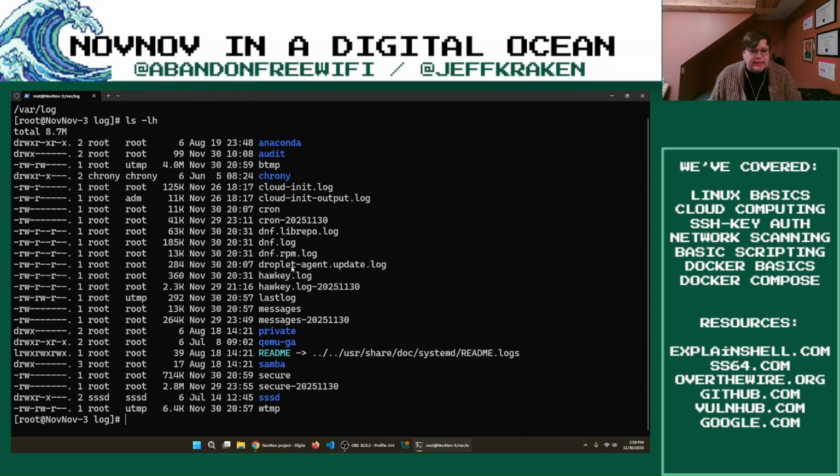And in here we can see we have a bunch of stuff. DNF's logs are in here. Cron, or how you schedule stuff, is in here. We've got our droplet. Messages is where we can find some system messages. Samba, because we were messing with that. And then secure would be our authentication logs.